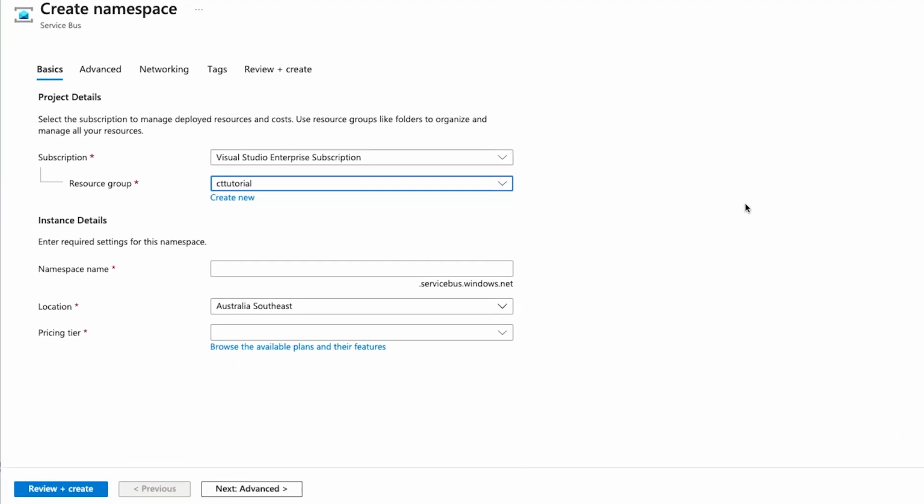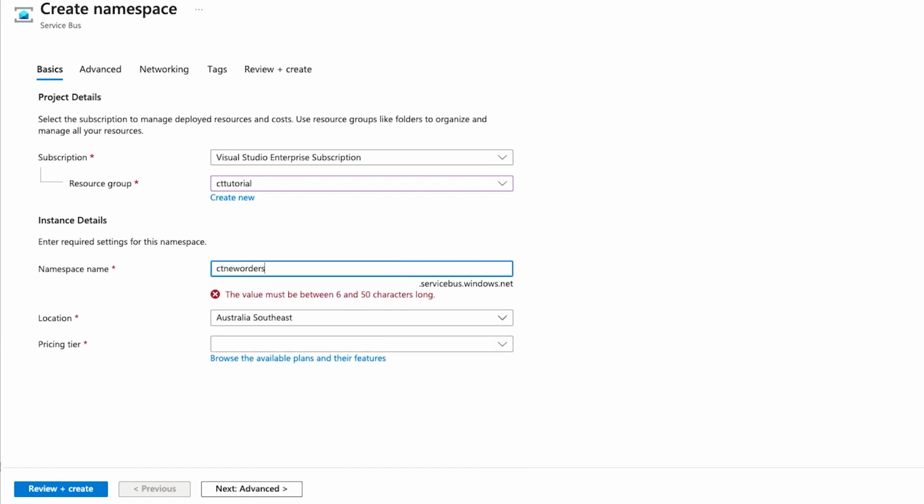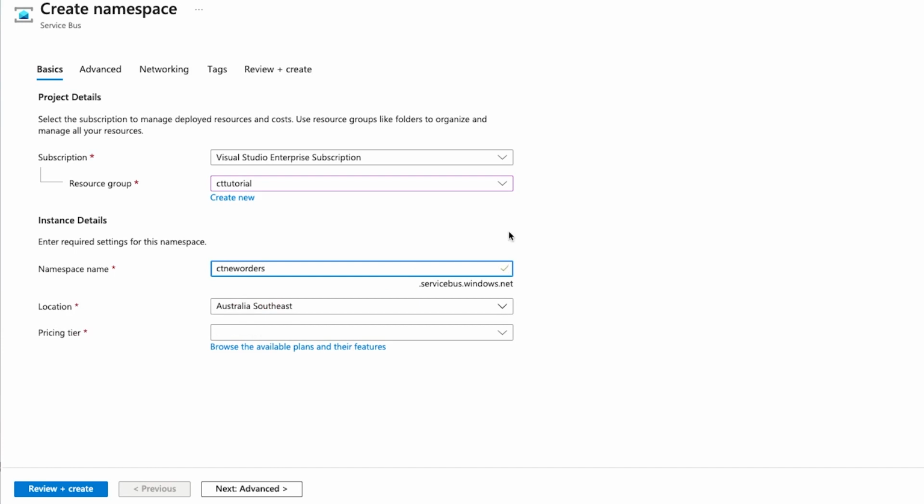Just select your resource group. Let's give it a name. So I'm going to call this CT, as in commercetools, new orders. And I think that should be okay. Fantastic. Location, certainly for me, is Australia Southeast. Of course, you will select whatever region is closer to you.